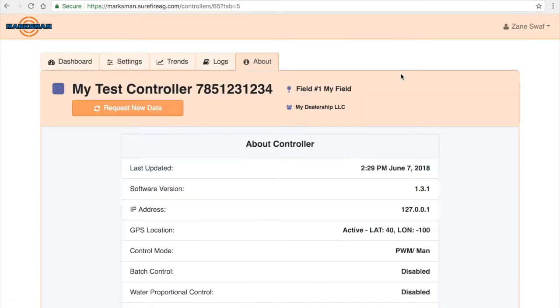The About section shows us any miscellaneous information about a controller. For the most part, customers won't need to use this section of the controller page. For debugging and troubleshooting though, it may be useful to know what software version a given controller is running, when it was last updated, as well as various other settings.